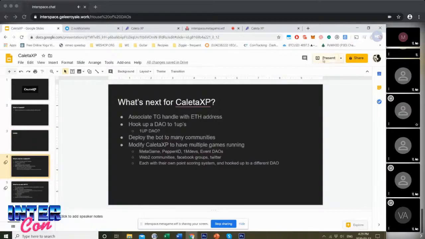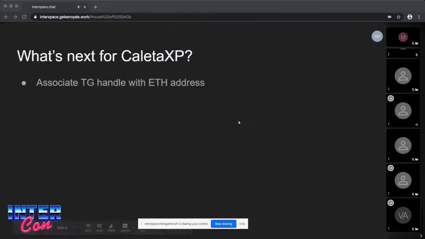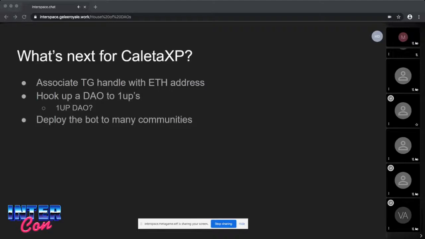So let's see. Yeah. So what's next? Basically, we want to associate the Telegram handle with the Ethereum address. We want to hook up a DAO to the whole concept, and maybe it's one up DAO. We don't know, but the idea is okay, feed this information into a DAO. It almost acts like a reputation system in a way.